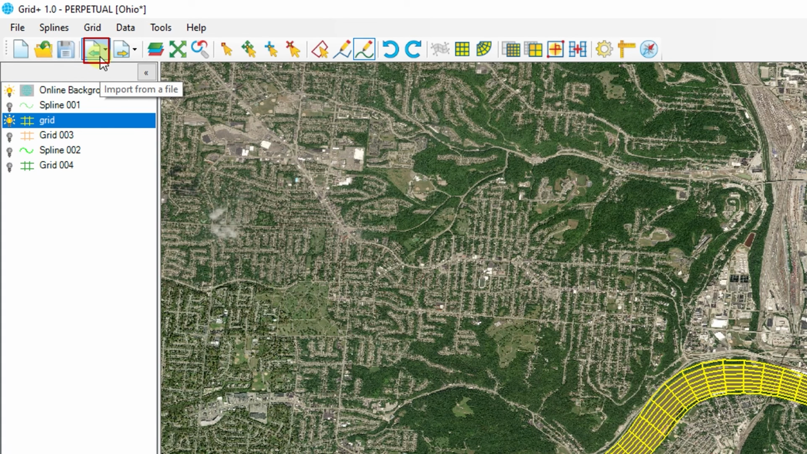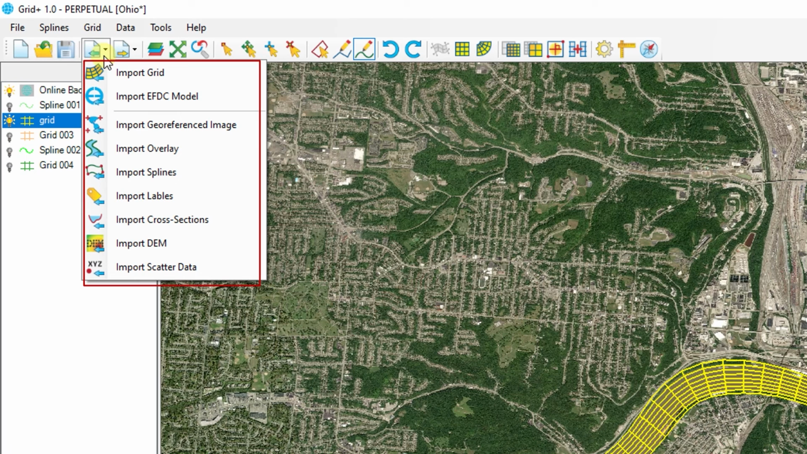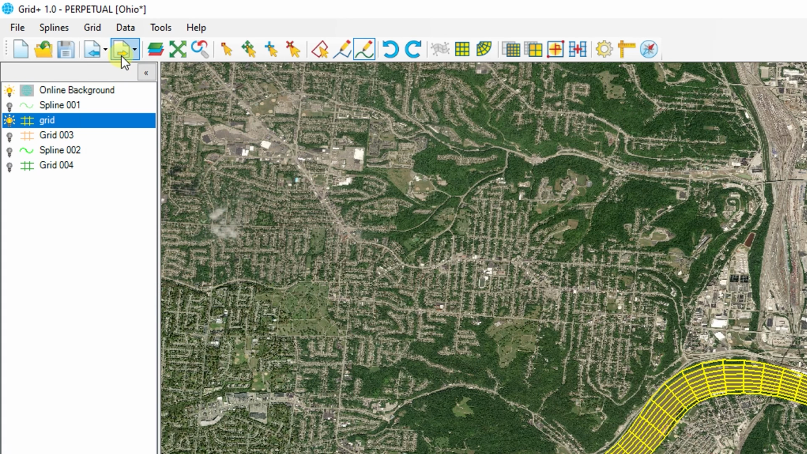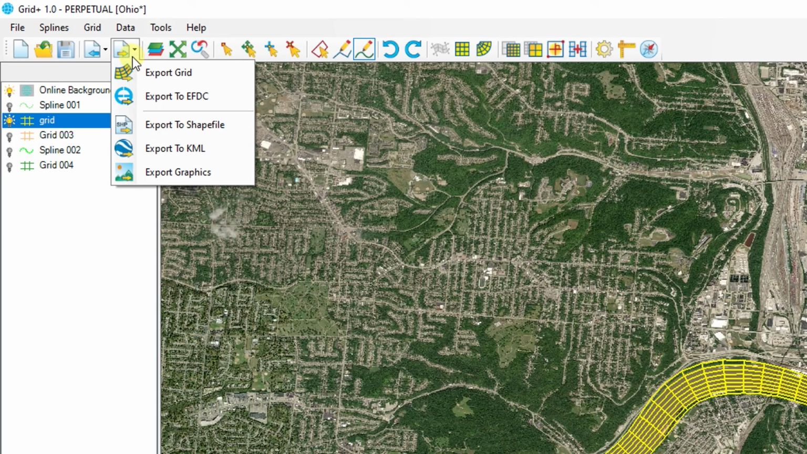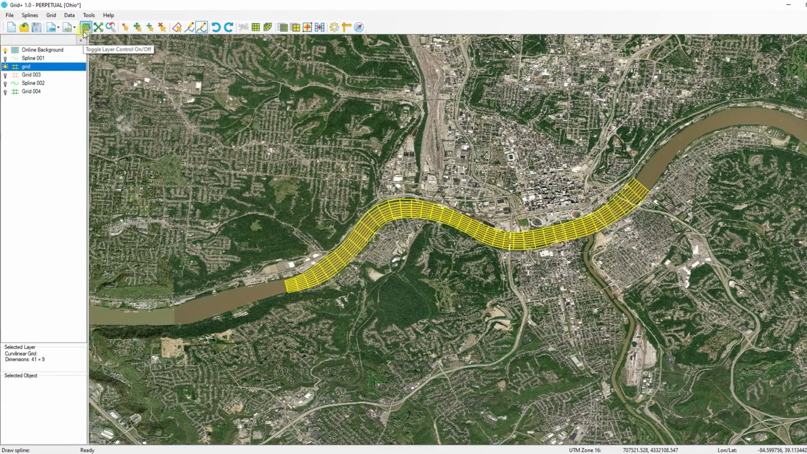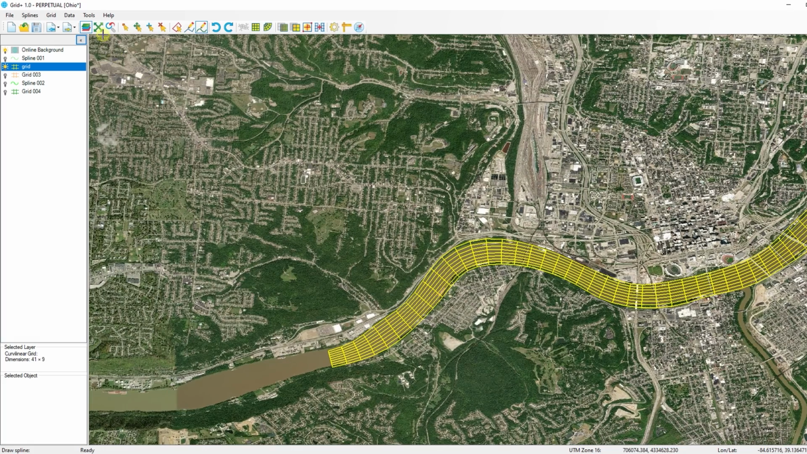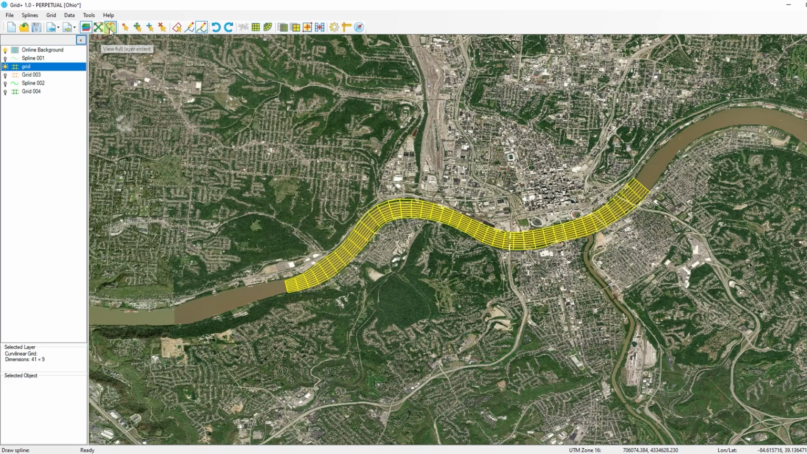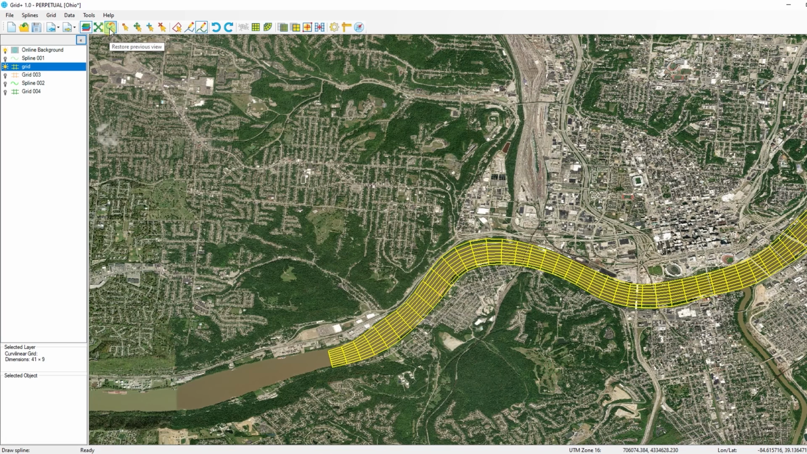This is the Import button, to import external files such as grid files, spline files, label files, DM files, and others. This is the Export button, to export the selected grid to different grid types and export the workspace to an image file. This button shows or hides the layer control panel. This button reorients the view to the full layer extent. After clicking this button, all layers can be seen in the workspace.